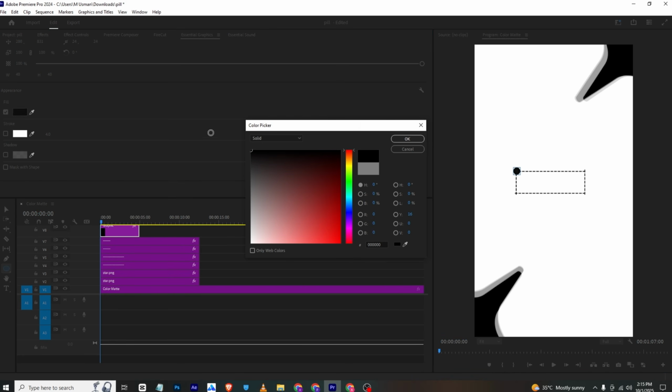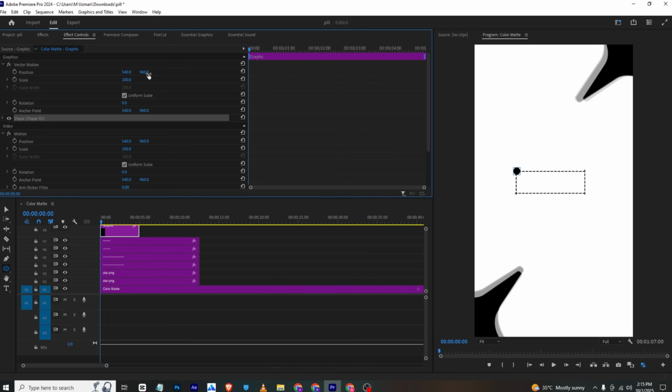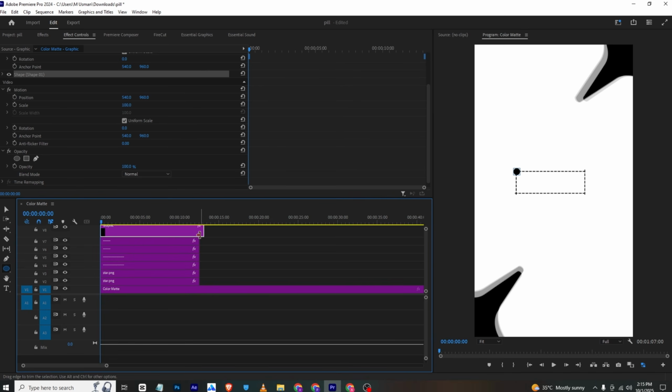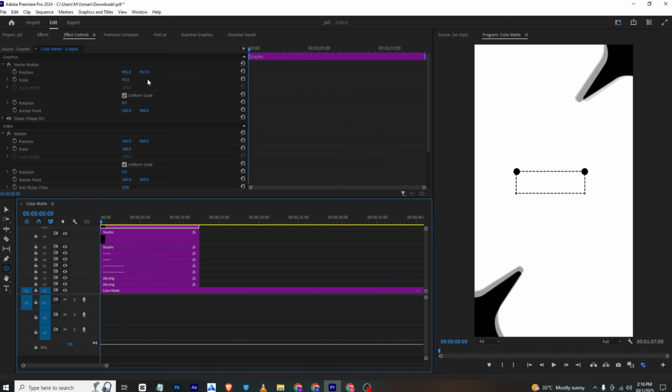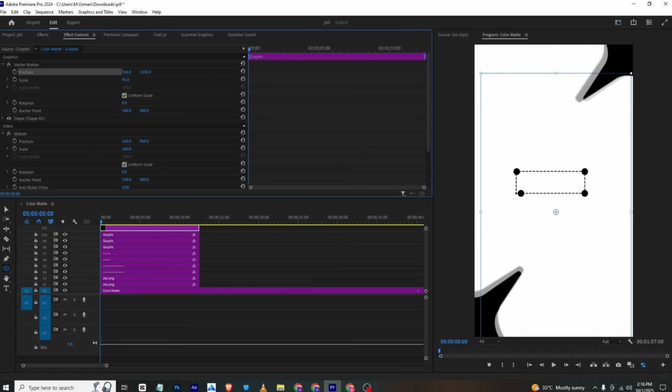Now I will go to Essential Graphics and I will change its color to black as well and go to Effects Control. Simply place it wherever you want, and if you want you can make it smaller as well, like this. Now what we need to do is make 4 copies of it. So I will make a copy, and I will place it to the other side like here. And now I will make another copy of it and make it to this length, and I will make another copy of it like here, and I will simply place it like this.